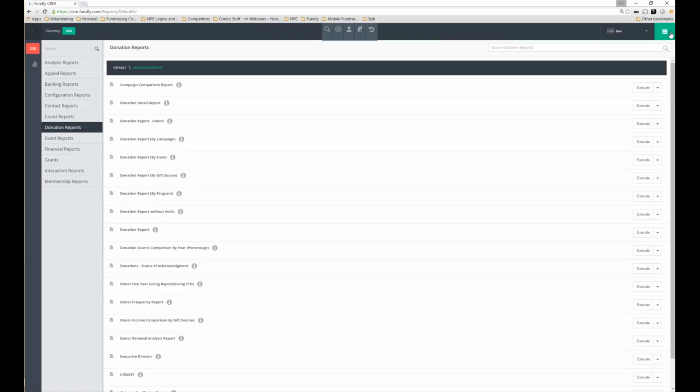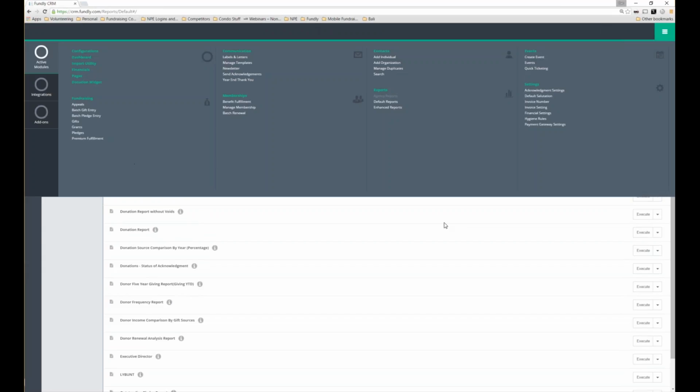But hopefully that was a good overview of how Fundly CRM works and how you create records, how you search the database, create pages in the system for fundraising, as well as donor profiles, and then send acknowledgements and integrate with some outside tools such as MailChimp.